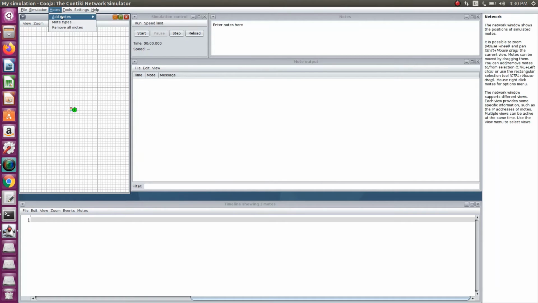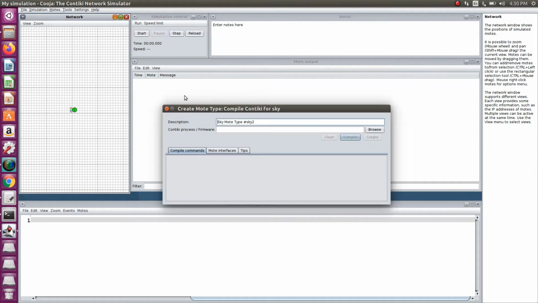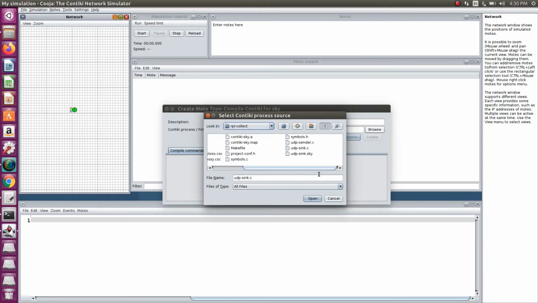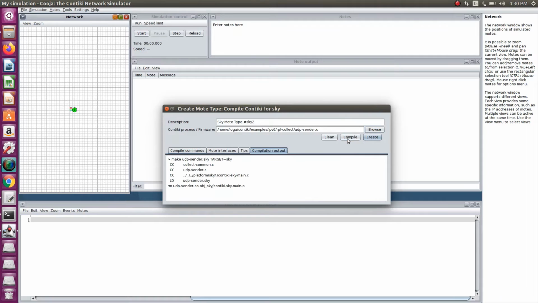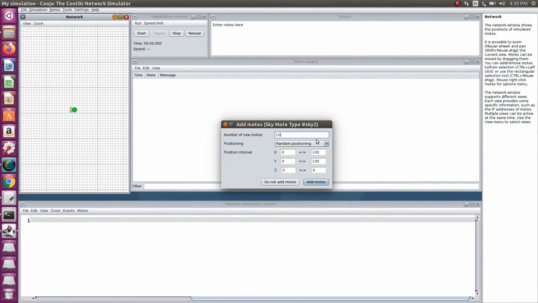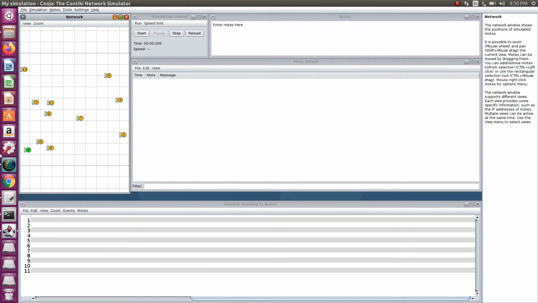So this is a sink node. Next we need to add a sender node. Again go to Sky mote and select the program UDP sender.c, then compile. The compilation process is completed and the object file .o is created. Then you have to add the nodes in different positioning: random, linear, ellipse or manual, depending on your use. I am adding in random positioning.